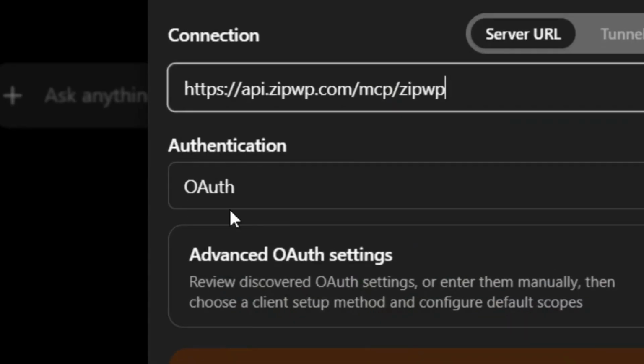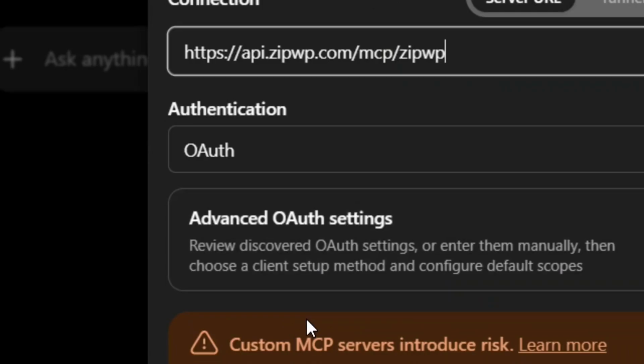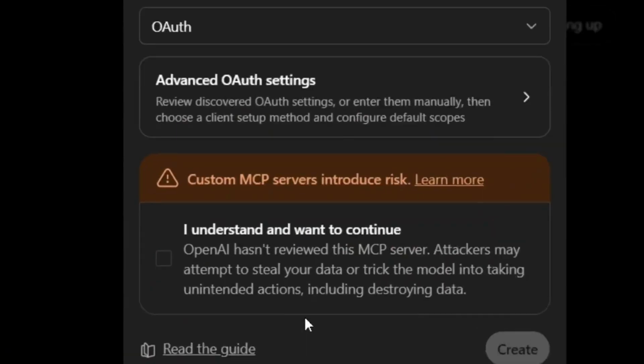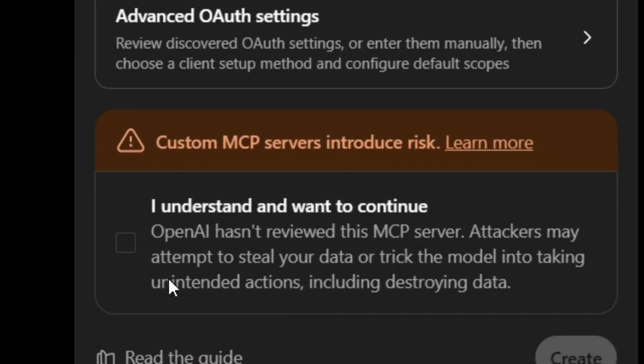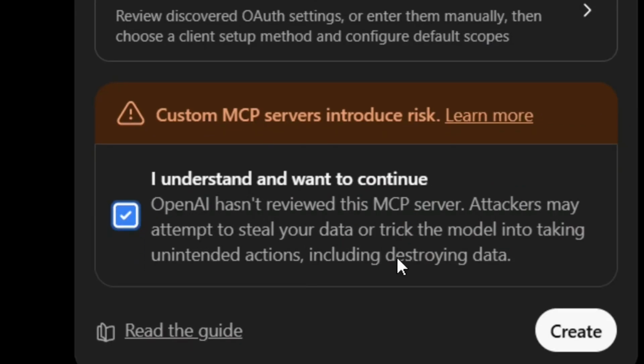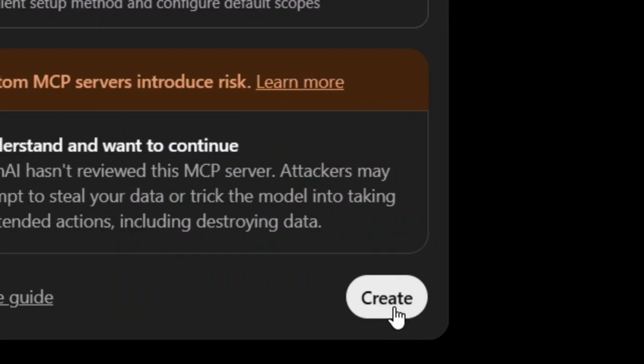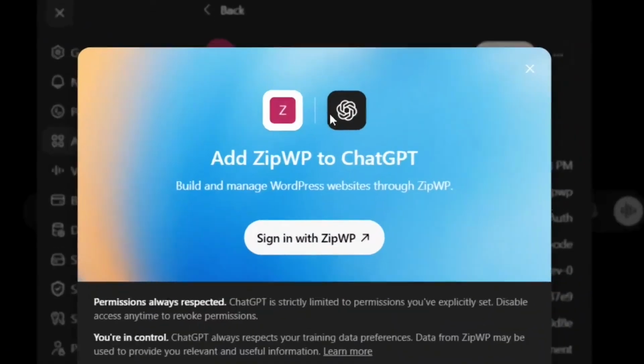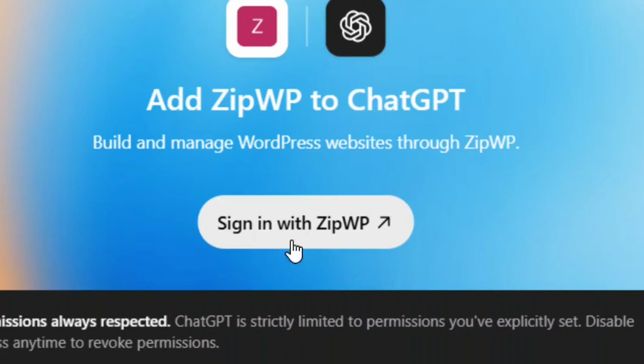Okay, the authentication, just leave it as it is. Everything, just leave it as it is. And then simply come here, and over here you have to check this box to agree. Okay, and after that, all that you have to do is simply click on the create, and that is it. You are going to be asked to log into the ZipWP.